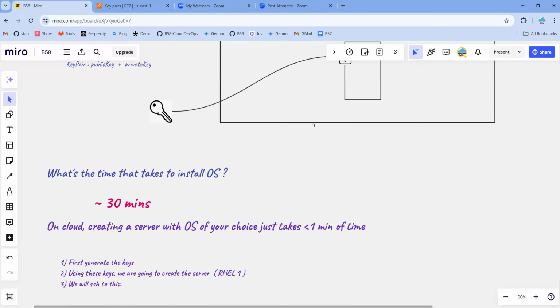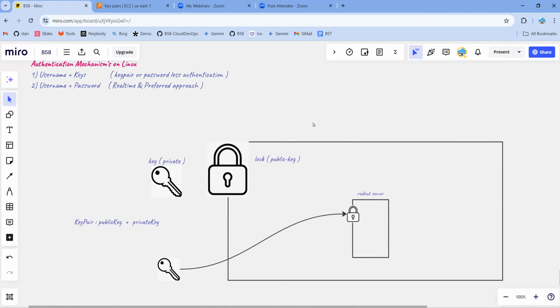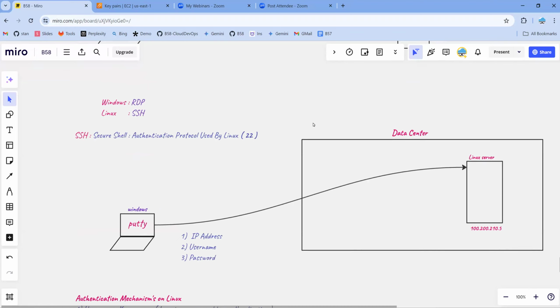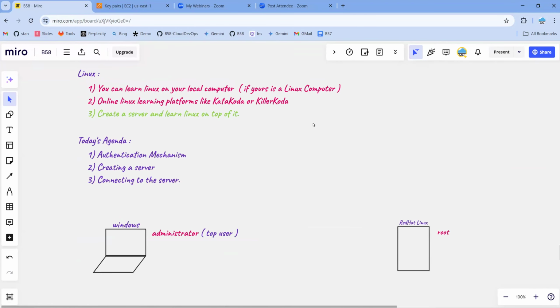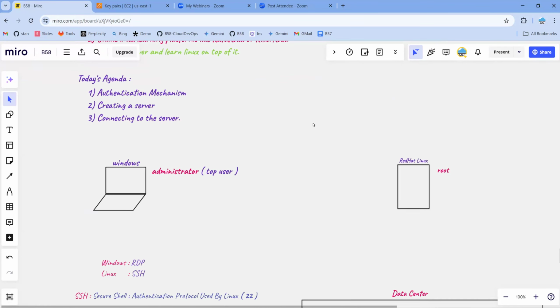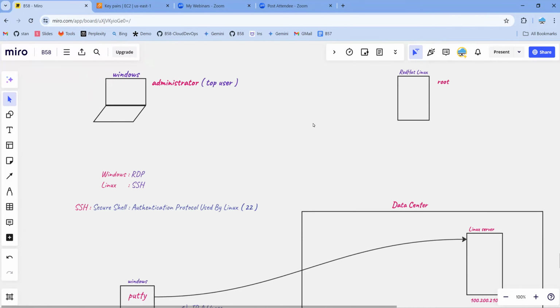So today is session 4 of the Real-Time DevOps with AWS training. Yesterday we discussed that in Linux there are two varieties of authentication mechanisms. One is username and password, which is the way that is most recommended. And Linux also offers another authentication mechanism, which is called passwordless authentication. So Linux is native to passwordless authentication.